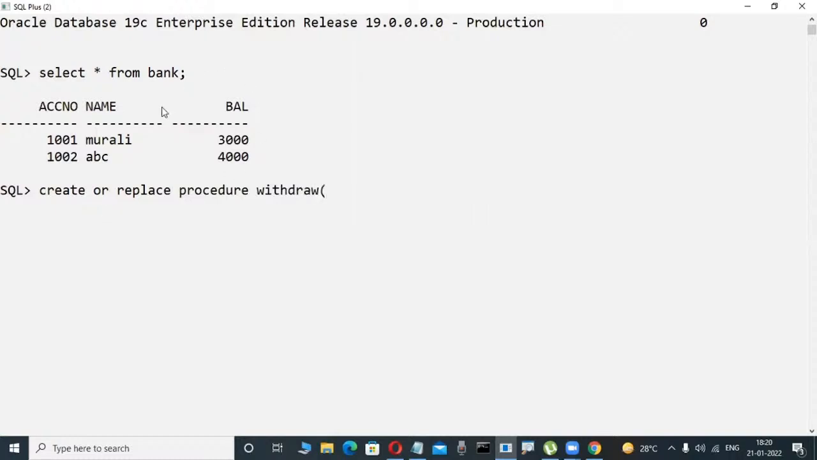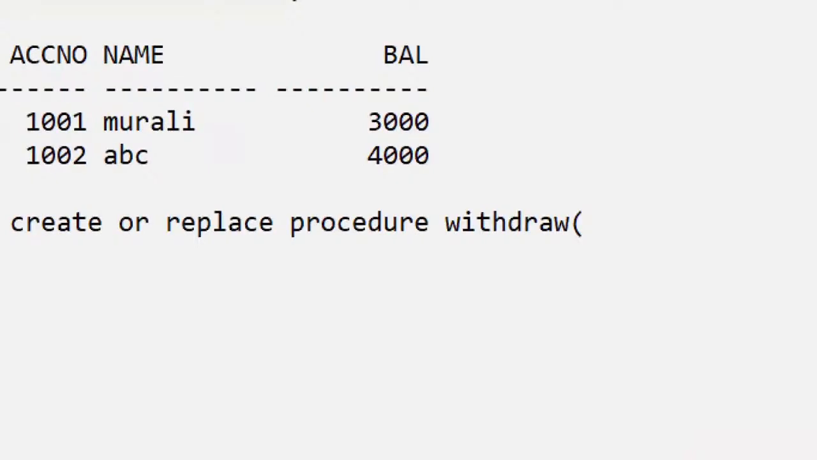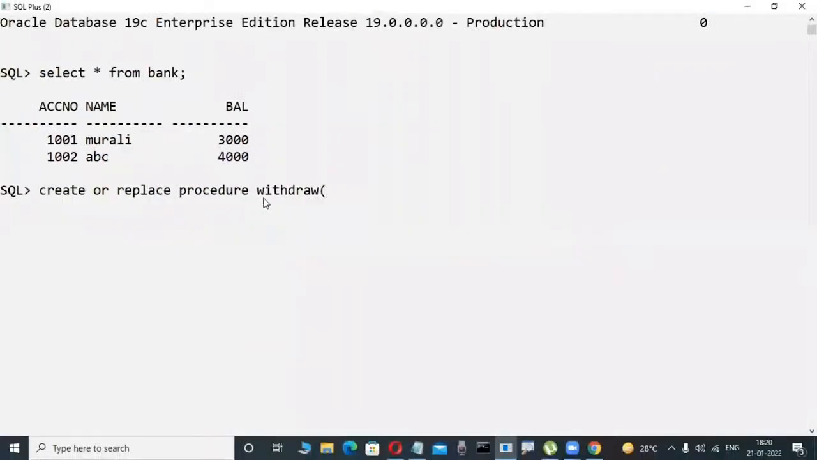Slowly observe here, this is the table. In my project, I try to implement one small scenario only, withdraw. Actually, in real time, big packages contain withdraw, deposit, and all such things. But for now I'm giving only a small task in a procedure. Now, create or replace procedure withdraw. Suppose here I'm passing the account number. Okay, fine.